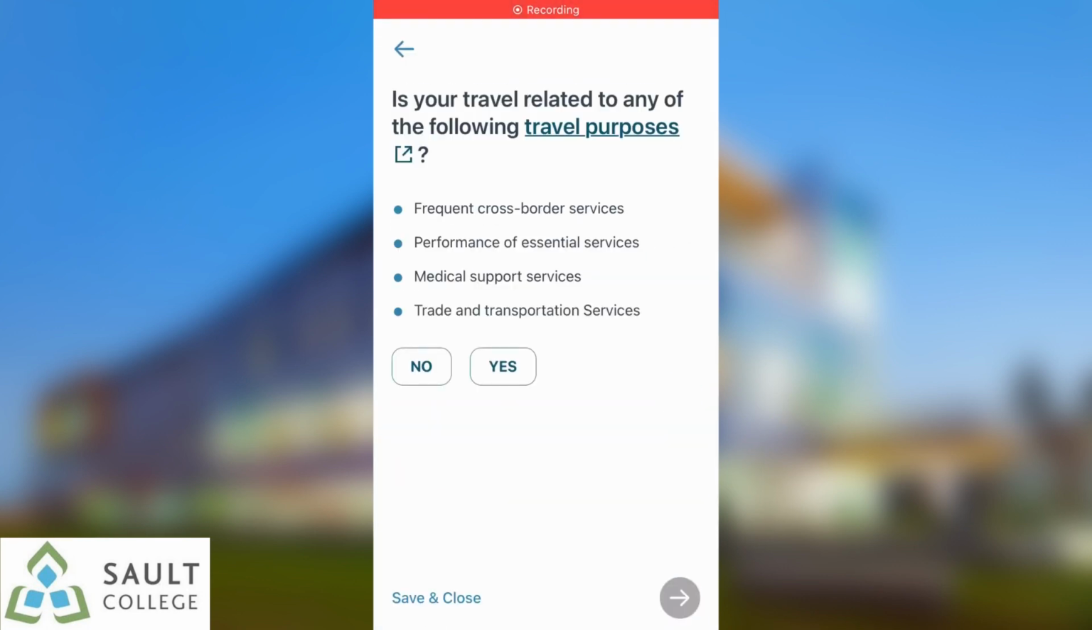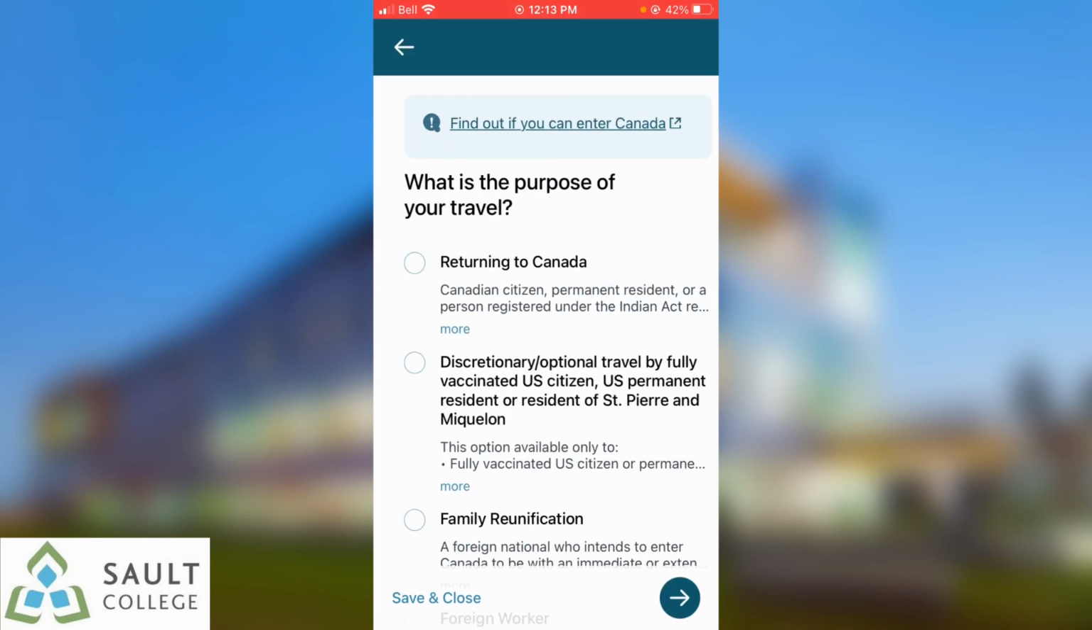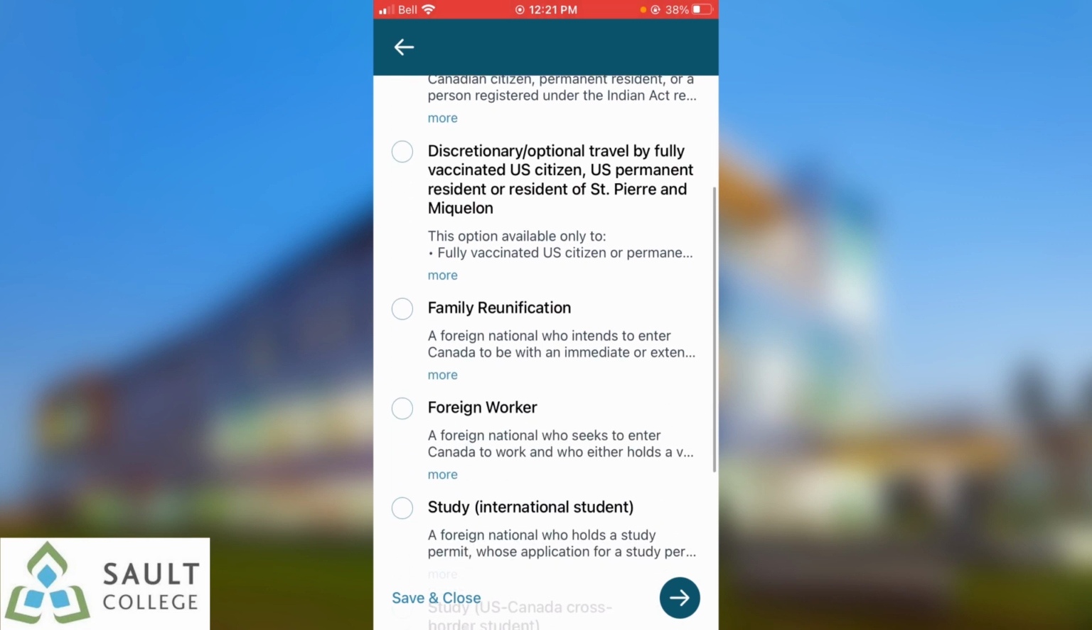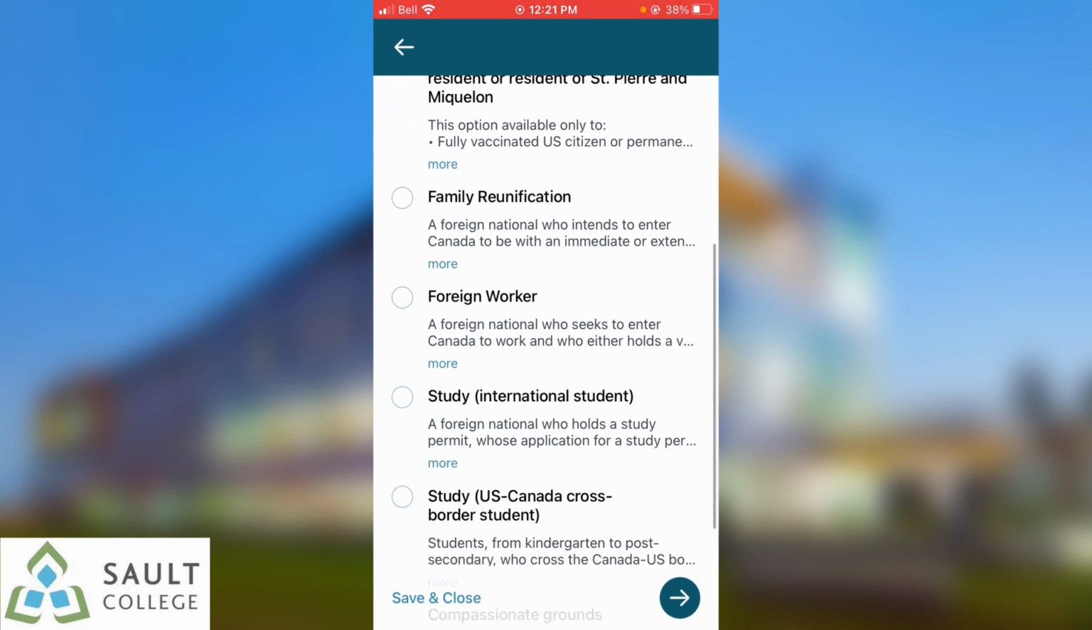In the next page, it is asking you your purpose of travel. You're in Canada to study, so select No. In the next page, you select the purpose of your travel. Again, you're here to study, so go ahead and select Study International Student.